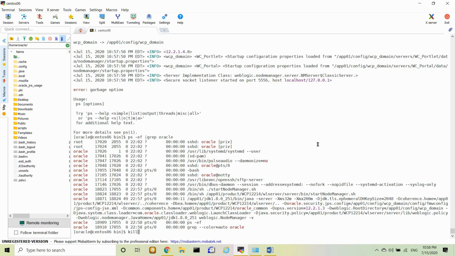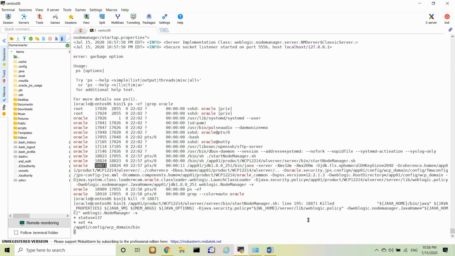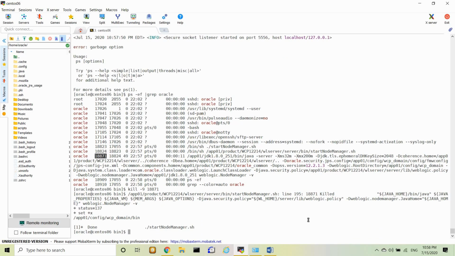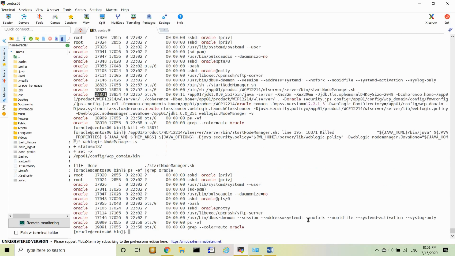Kill means to just kill the process, shut down the process. If I use ps to find out the number, this is my process ID. If I want to kill that, -9 means force. I kill by force. I run the ps command again, and my node manager is stopped.